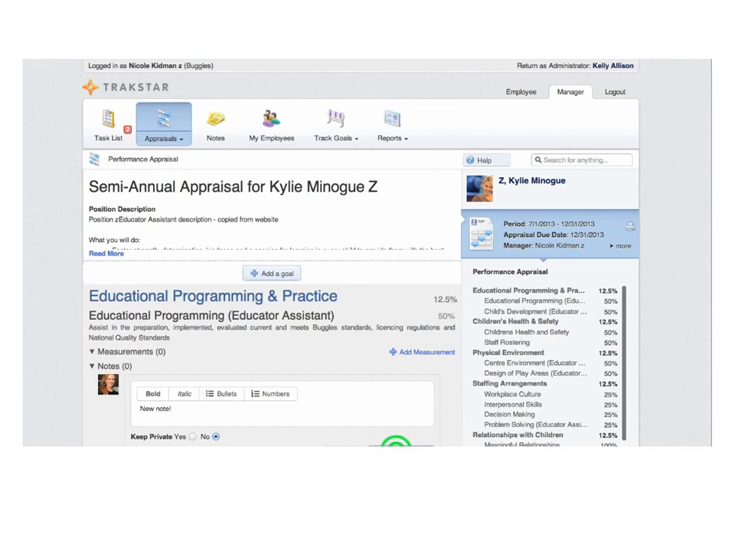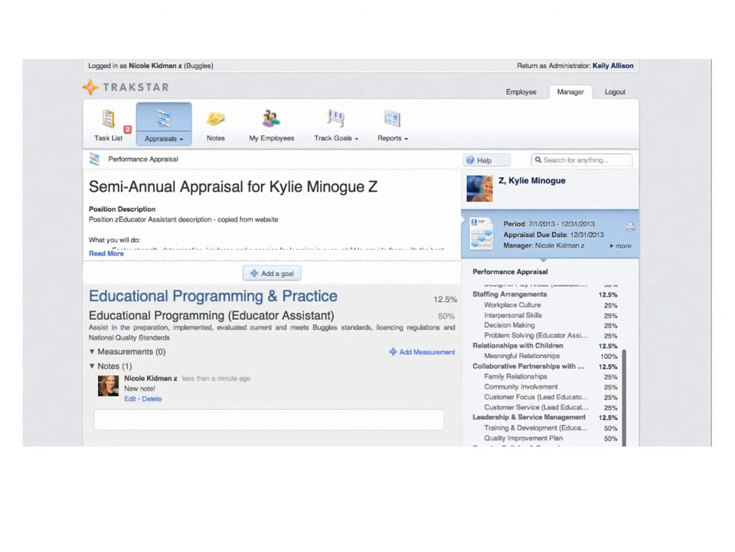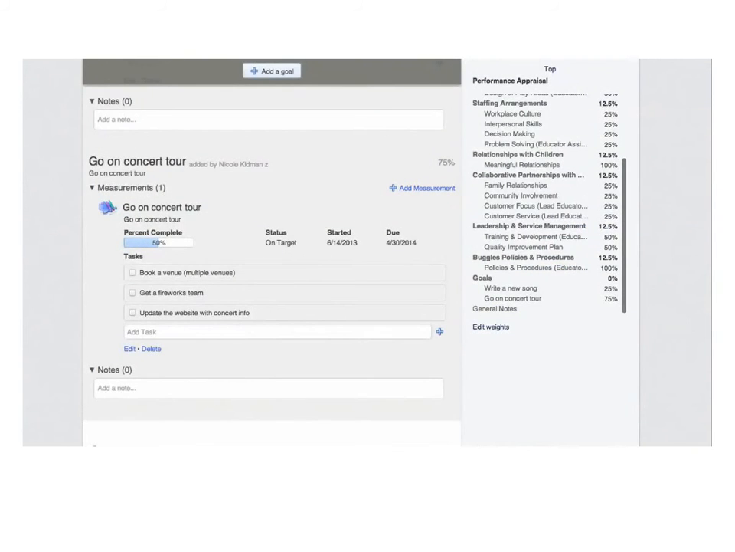If there isn't a logical place to attach your note, it's no big deal. Go ahead and go down to the bottom of the appraisal. There is a general notes section if you want to take something general. We highly encourage you and your employees to document and take notes throughout the year. It will make the appraisal process a breeze every 6 months. So you'll be reminded by Trakstar with emails, and we encourage you to go ahead and do that.